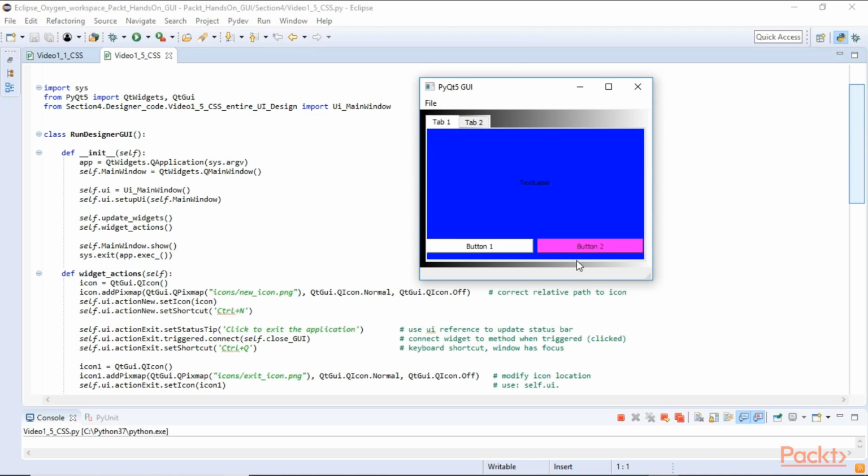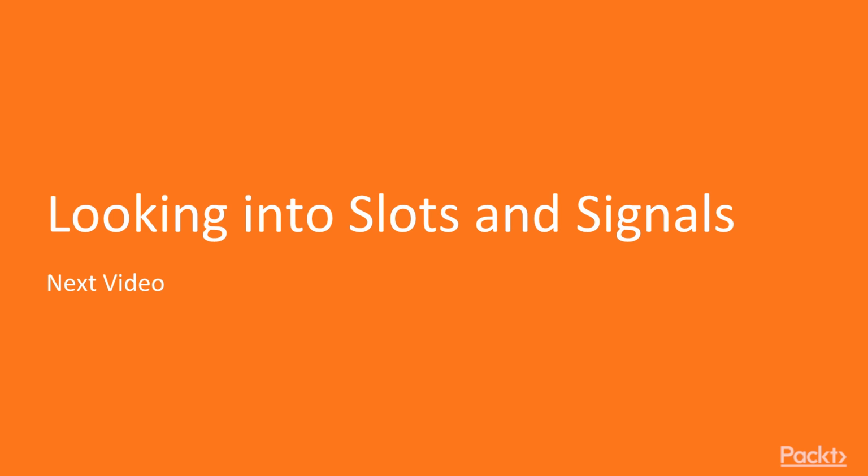In this video, we used CSS style sheets. We applied different style sheets to a tab, a class of widgets, and to individual widgets. In the end, we applied a style sheet to the entire GUI. And in the next video, we will be looking into the PyQt5 slots and signals mechanism.